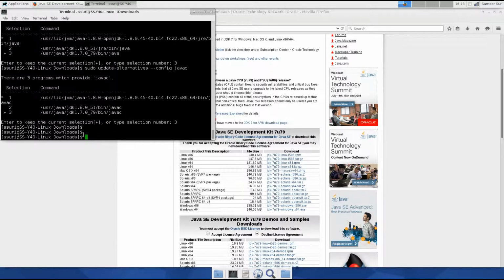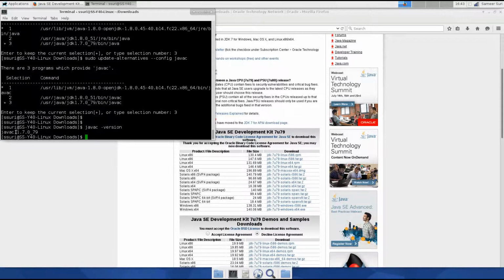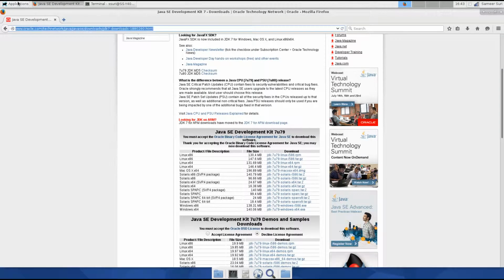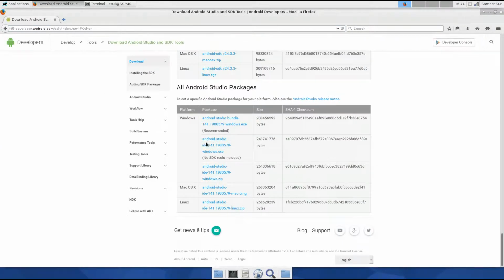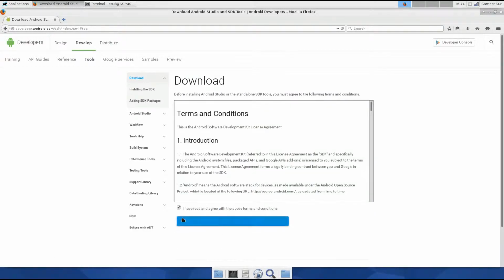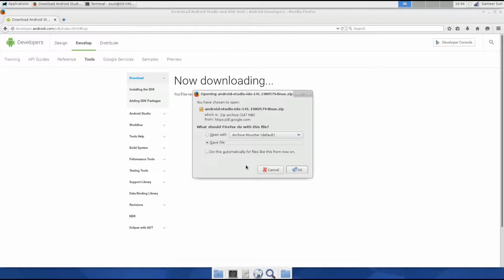And to verify you're in the right version, you can do javac -version. And you can see we're on Java compiler 1.7.0_79. The next step is to download Android Studio. You're going to want to go to this link this time. Click on the Linux download. Again, pause the video, and when your download is done, resume it.